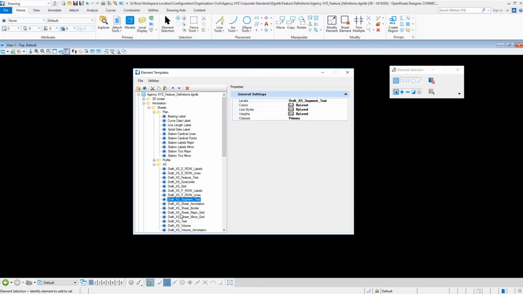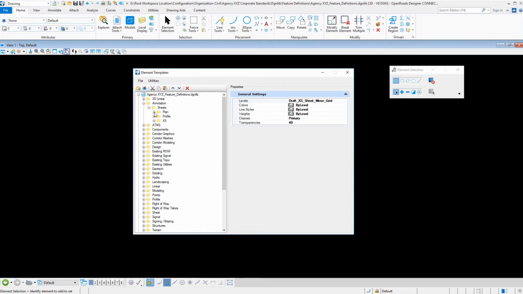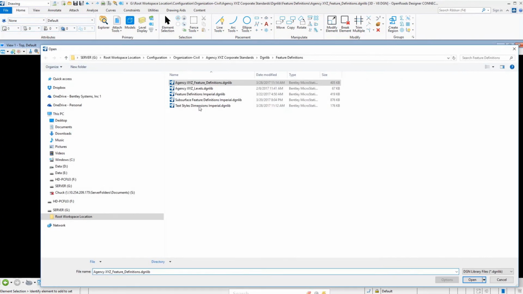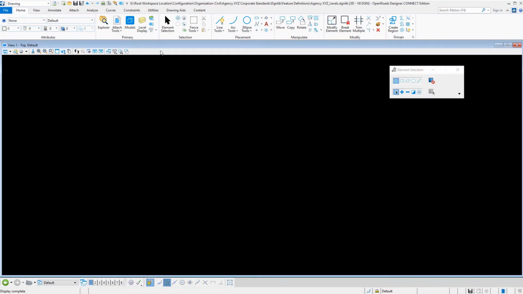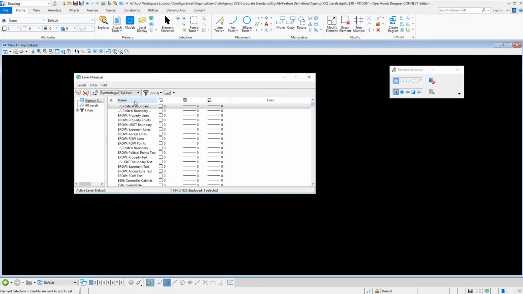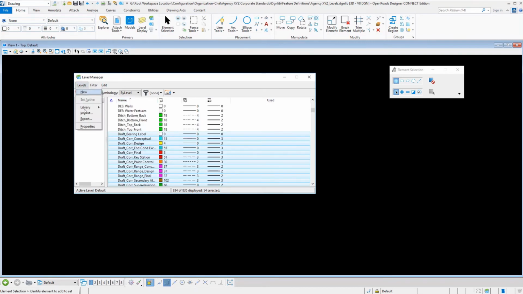And so I'm going to open up that particular agency's DGN library, and I'm going to copy in those levels to use just for this demonstration purposes. Again, not a required workflow other than make sure that these levels are what you want them to be before you proceed to the next step with these element templates. So I'm going to open up the agency's level DGN library, select open. Then I'm going to open the level manager, and I'm going to copy in the levels that start with the word draft. So I'm going to go to levels, and I'm going to select import.